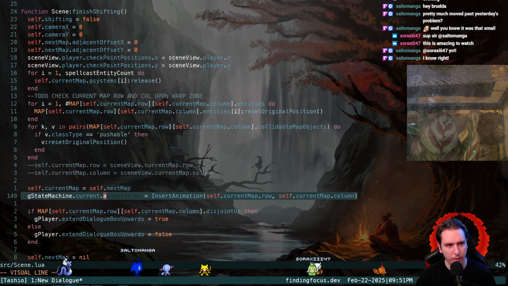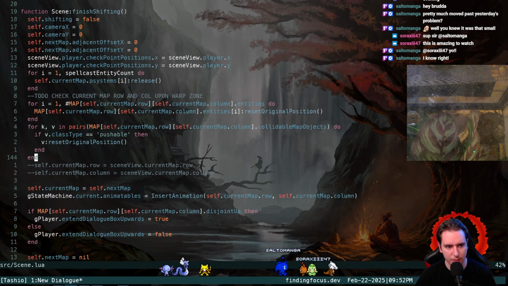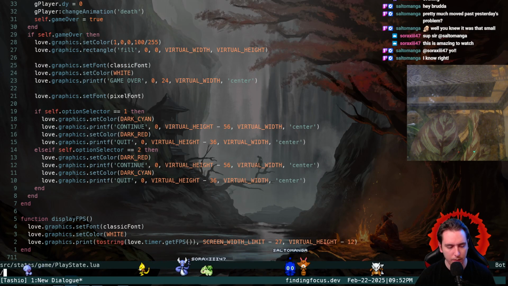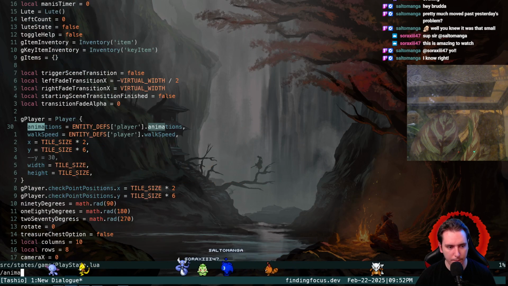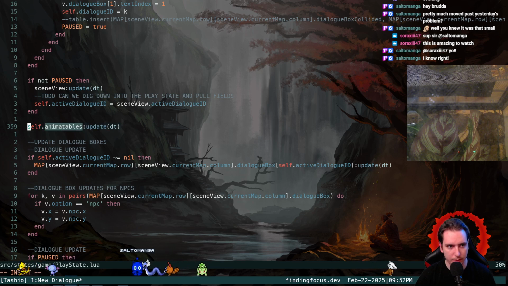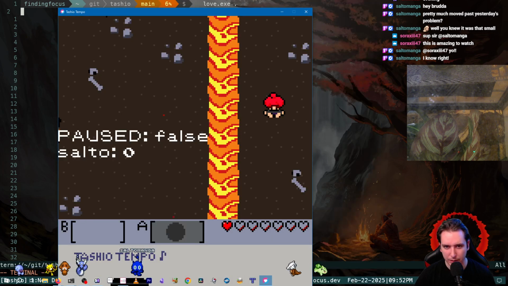Right here. Okay. So this is in our scene, and we say, okay, this is just in our finish shifting. We got to be doing this in our play state, so let's do that one. Okay, right here. So this is the line that's responsible for breaking it in the cinematic, and I don't get that. Because right there, it's fine.